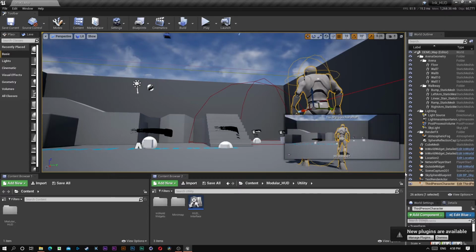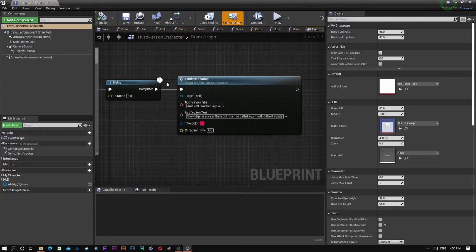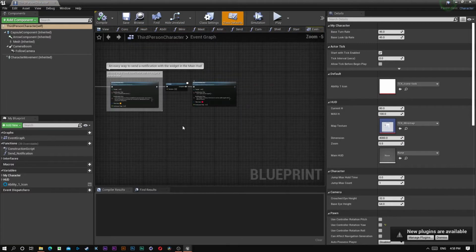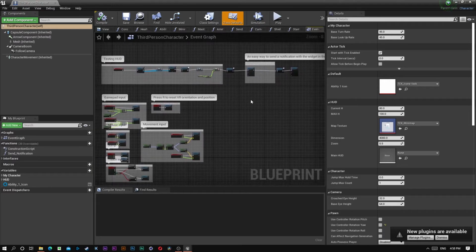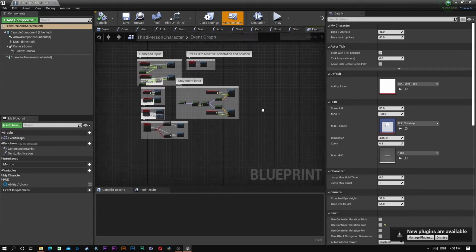Okay. And I used that method basically to create a central hub inside the character that drives the whole HUD interface without you needing to do that yourself and then go into the widget and cast it there and stuff like that. So this is a lot cleaner and easier.